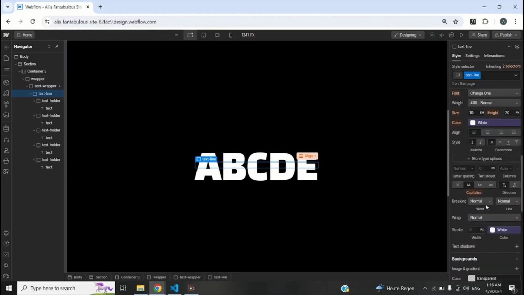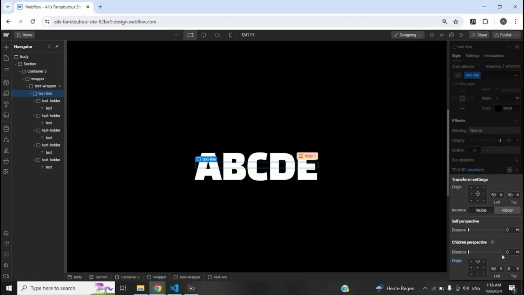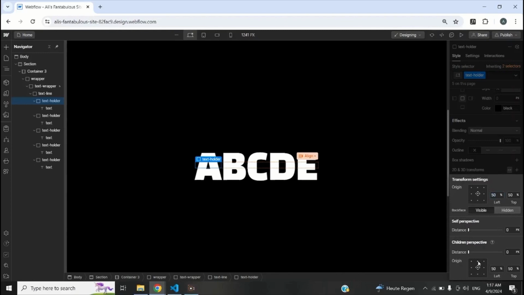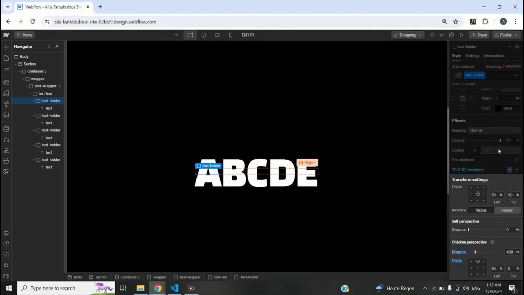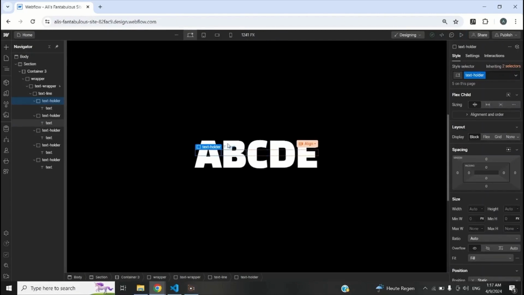Now, in order to make sure that our effects actually look 3D, we're going to be applying some perspective on them. We're going to be applying a children perspective on our text line element. I'm going to be giving this a distance of 1000 pixels, and we're going to be applying something similar to our text holder element, but this time it's going to be 400 pixels and 50% on the left and 0 on top. Now it's going to look a lot more 3D-like. It's going to give it an illusion of actually being 3D, even though in reality it is still using 2D axes.